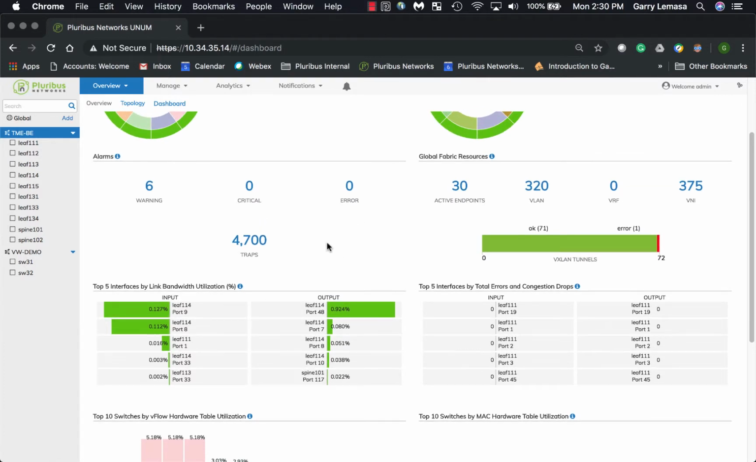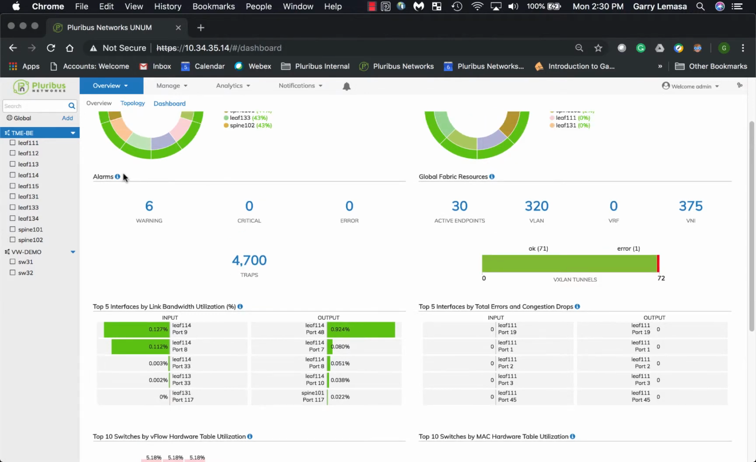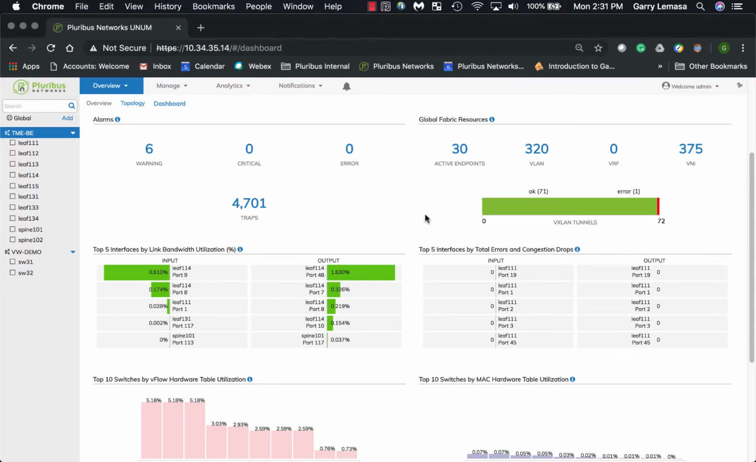If you ever need to find out how long the polling period is, just hover your mouse over this little blue eye. As you can see, the top 5 for the interfaces, that's checked every 10 seconds. But if we go up here over the alarms, we can see that checked over 24 hours in the last 15 minutes. Now over to the right, we can see the top 5 interfaces by errors and congestion drops. Again, this is over 10 seconds. The good news is our fabric is very healthy and we're not seeing a lot of errors or congestion.